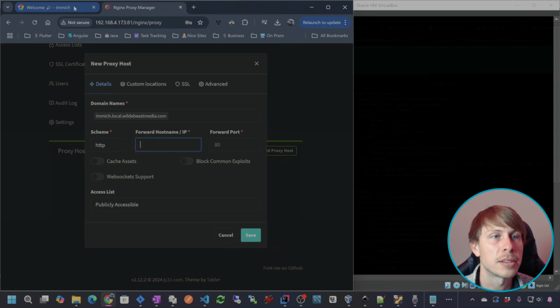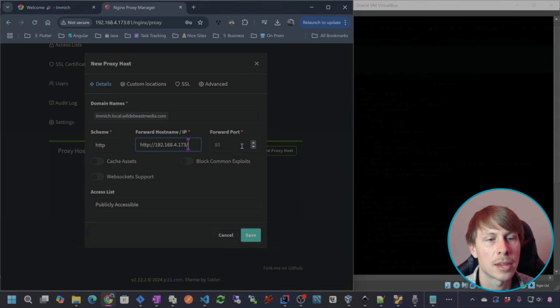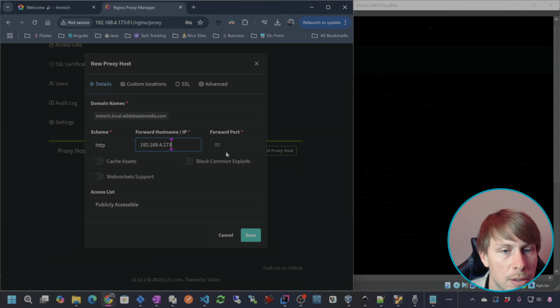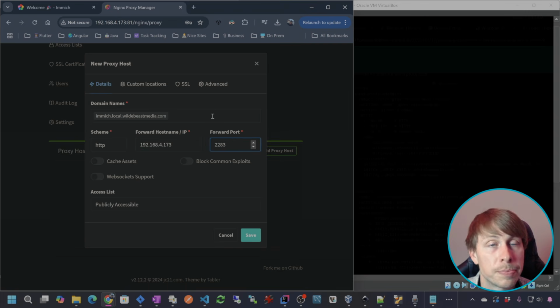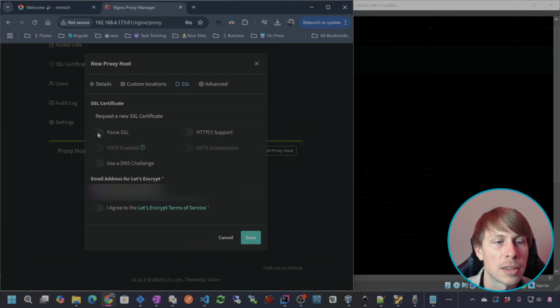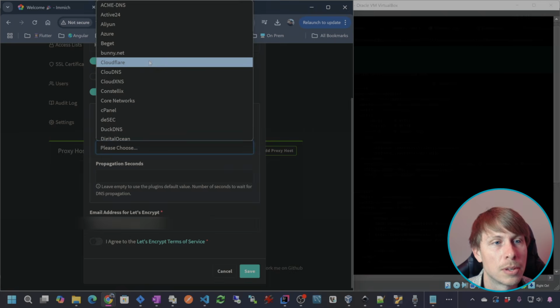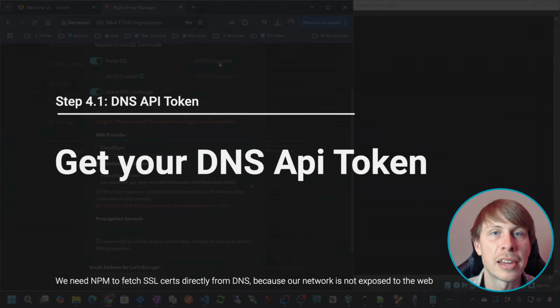We're going to route it to our server IP address, followed by the port 2283. So that's this guy. Get rid of all this, and then 2283. Now this is where the cool part comes in. We're going to get a certificate and force SSL, and we're going to utilize our DNS provider to get that cert. So we need to get a Cloudflare API token.